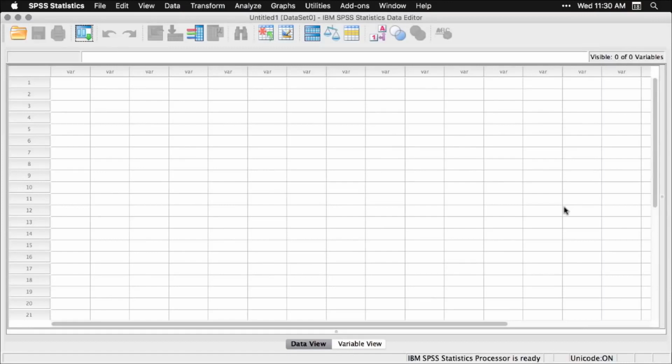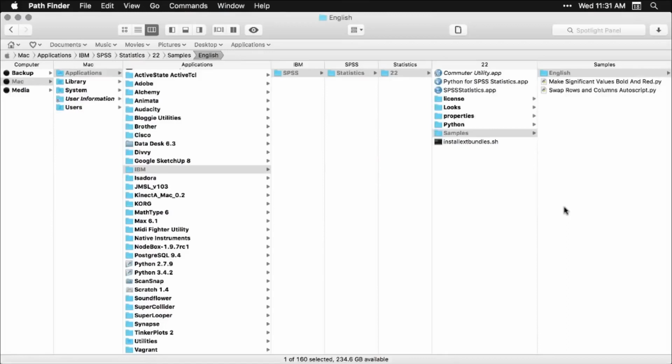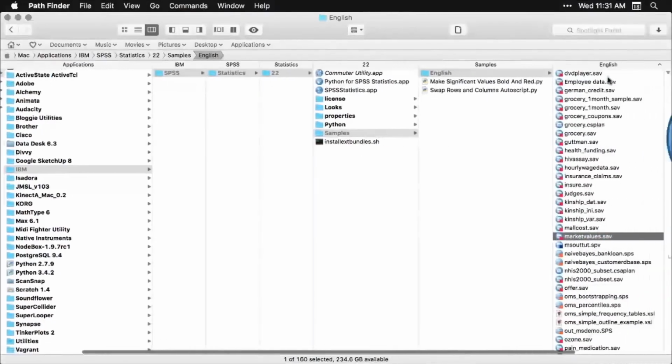SPSS has a lot of sample data sets in them, but they're not easy to get to, and they're really well hidden. On my Mac, for instance, let me go to where they are. I go to the Finder. I have to go Mac to Applications, to the folder IBM, to SPSS, to Statistics, to 22, the version number, to Samples. Then I have to say I want the ones that are in English. And then it brings them up.